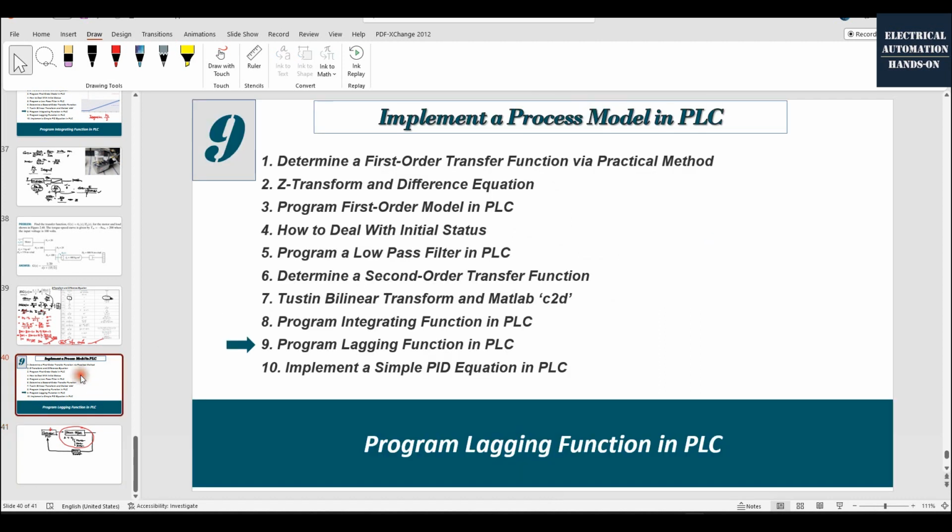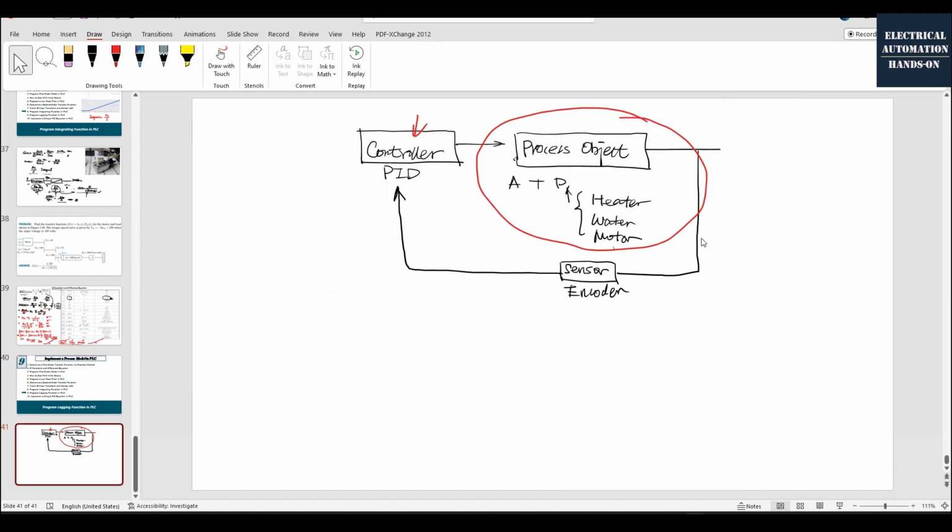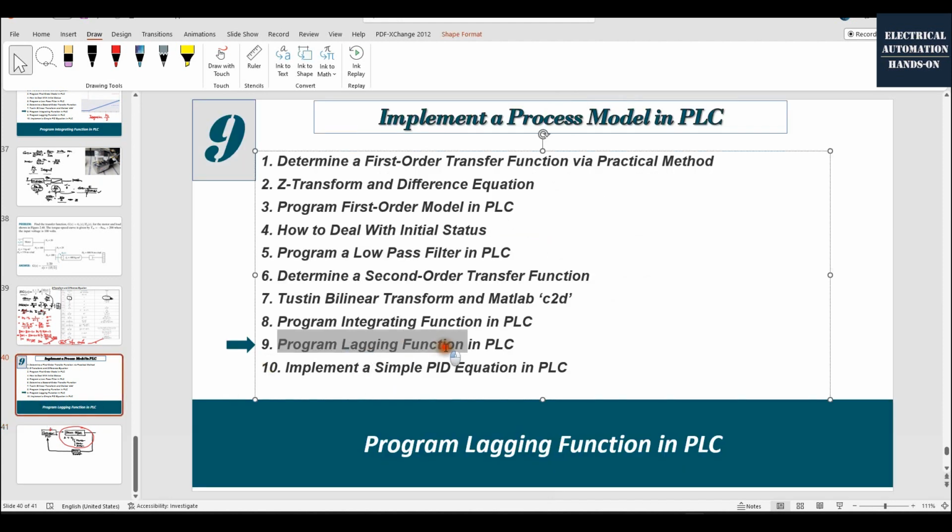For example, we talk about how to determine the first order transfer function, how to determine the second order transfer function, how we can deal with an initial status that is not 0, and how we can do the integrating function, for example, the servo motor positioning or the water level, right? They all show up as an integrating function. So in this entire playlist, we are talking about how we can use math to simulate one real process object. Then one important topic we are talking about in this video is the lagging function.